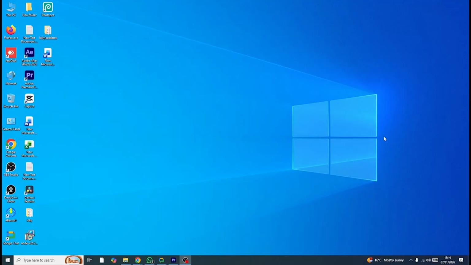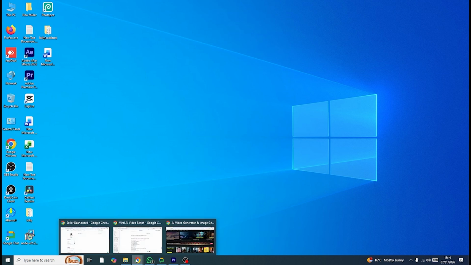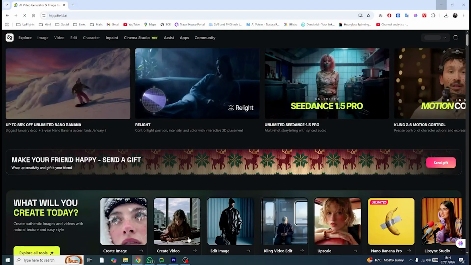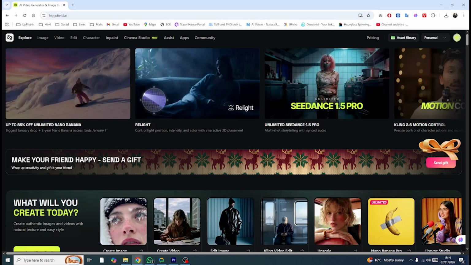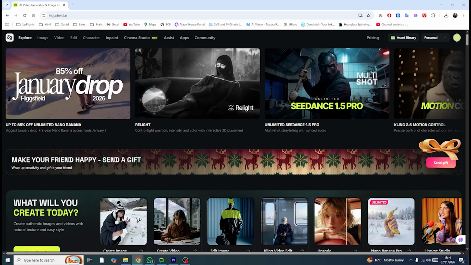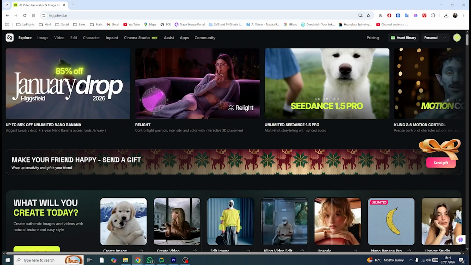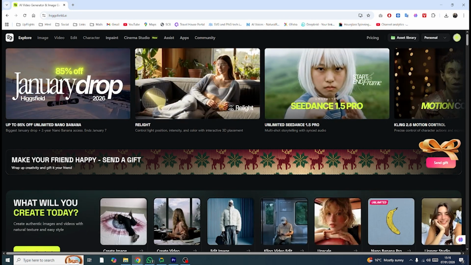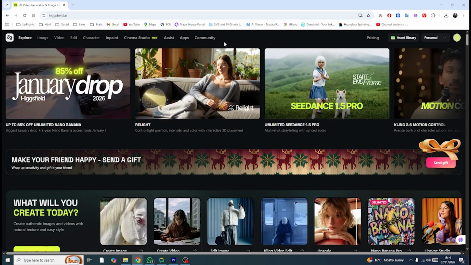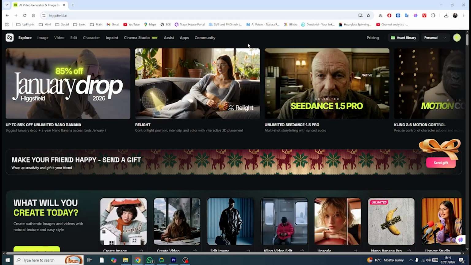Have you seen those viral AI videos where someone is taking selfies with famous actors or politicians? Today, I'll show you exactly how you can create the same viral AI video step by step. First of all, take a clear selfie. Make sure your face is visible, the lighting is good, and the background is simple. A good selfie gives much better AI results.